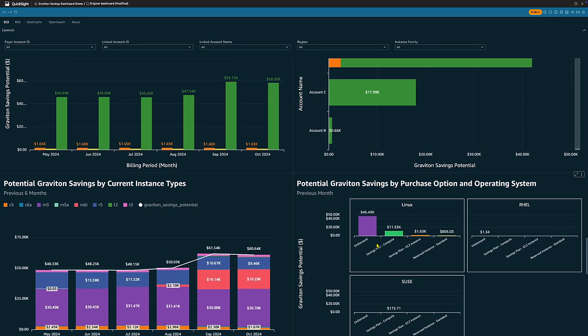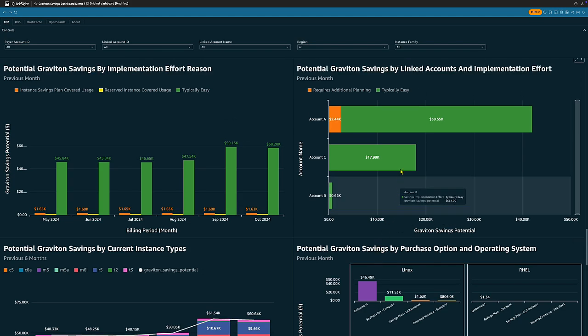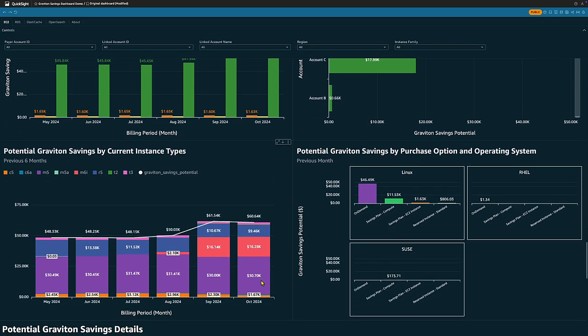For example, when we look at the account level insights, we can see that account A shows the highest potential savings, followed by account C and B. Here, we see that the M5 instances shows the most potential. Also, on-demand Linux alone represents 46K of savings per month.